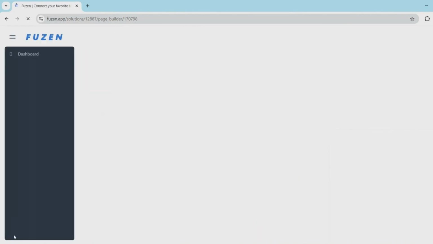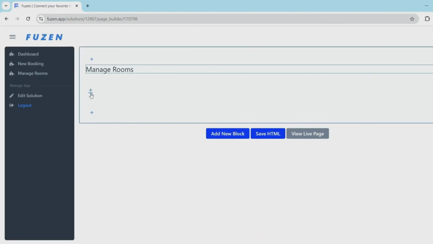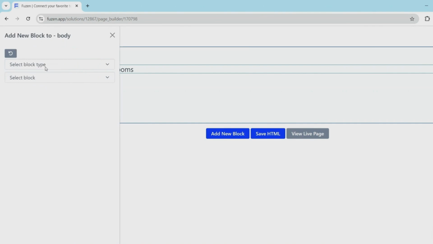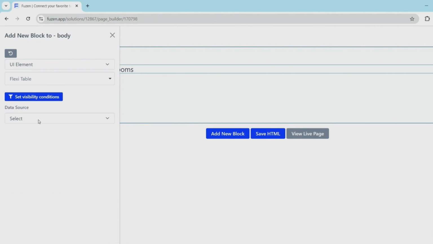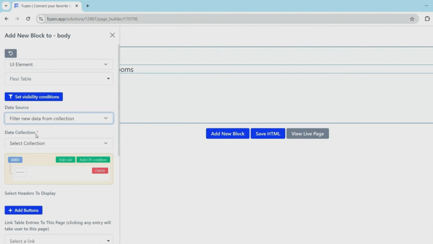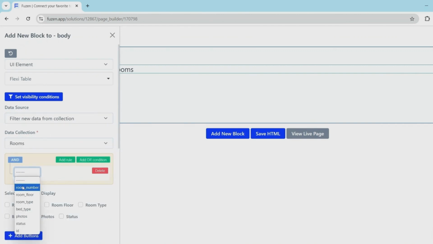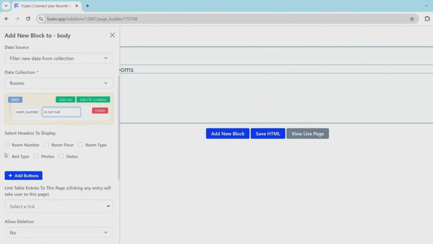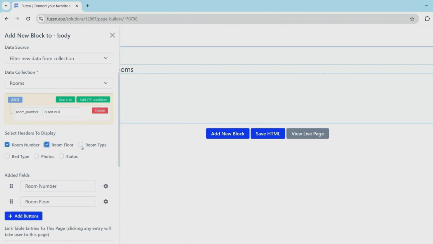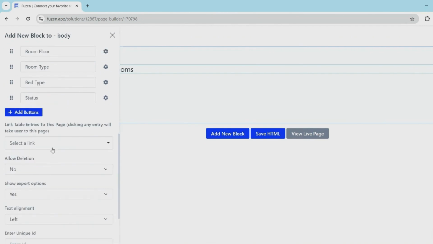Now we want to display all the rooms data and add a form to create new rooms. For that, click add and select flexi table from the room list. Connect the table to the room collection from the database. Then add a condition so it only shows rooms where the room number isn't empty. After that, select all fields except photos and link the table to the room details page.